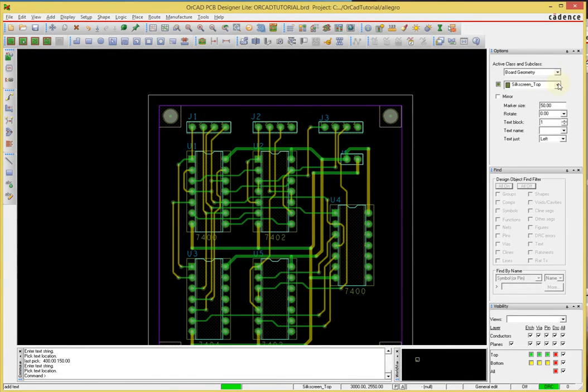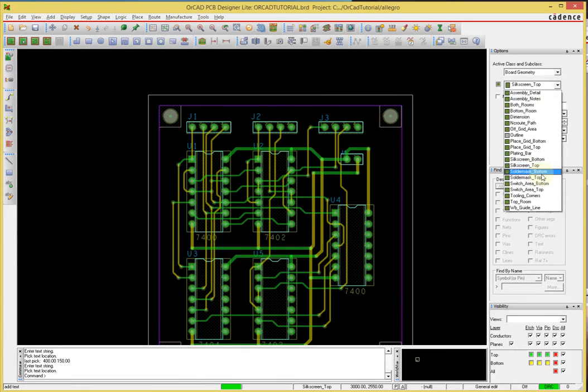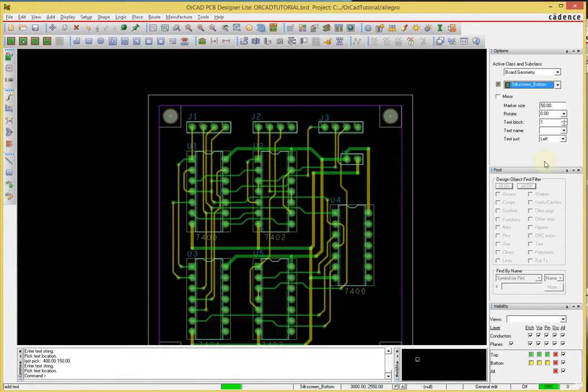But now we need to go back here. Now we need to select the bottom silkscreen layer, right? But there's another thing we have to do. We have to mirror the text so that it has the right orientation when we're looking at it from the top. So if I click here, let's see, this is very strange.